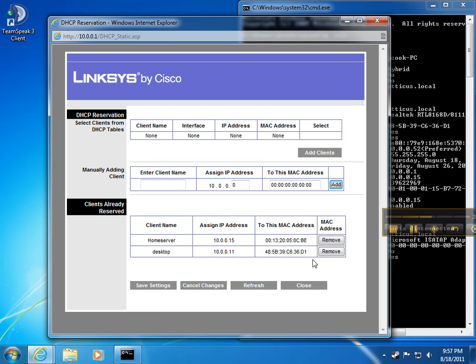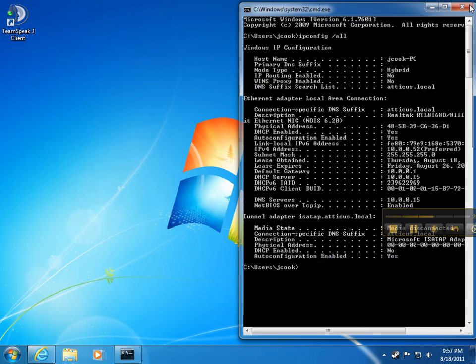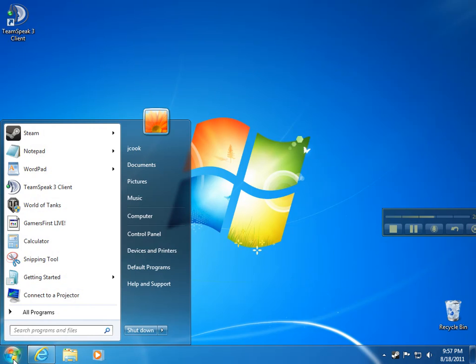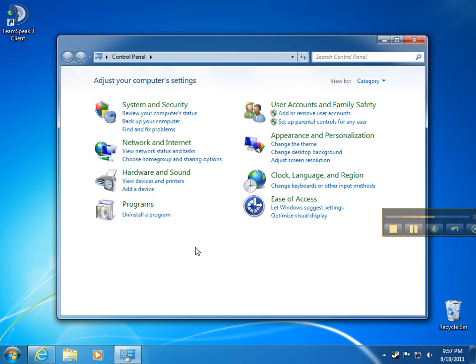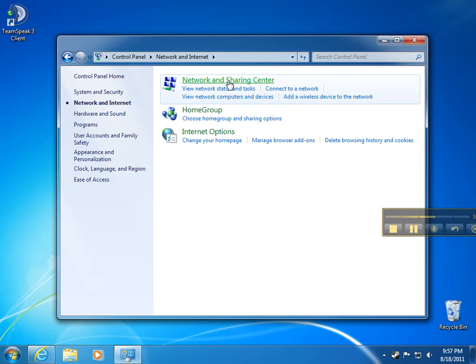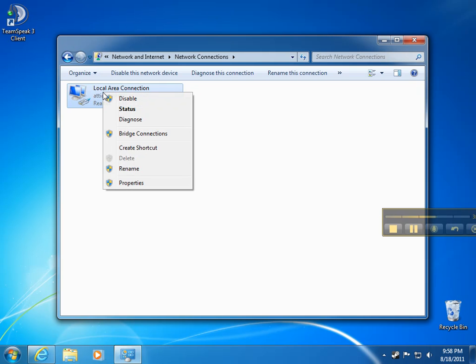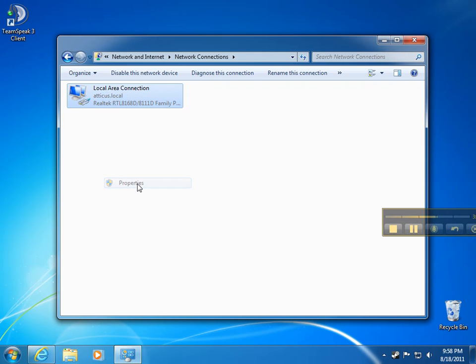Okay, so now I can close out of here, and I can close out of here. Now I want to go to Control Panel, Network and Internet, Network and Sharing. I want to change adapter settings. I want to right click on this, go to Properties.